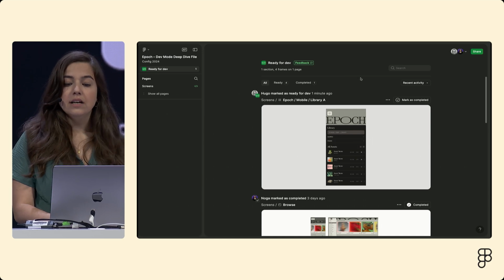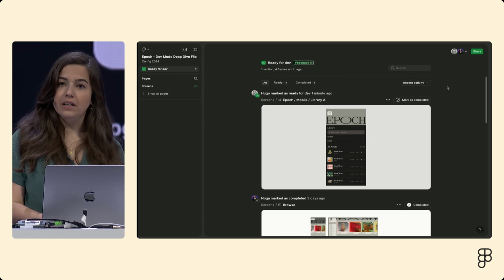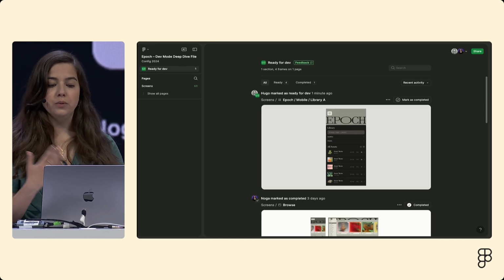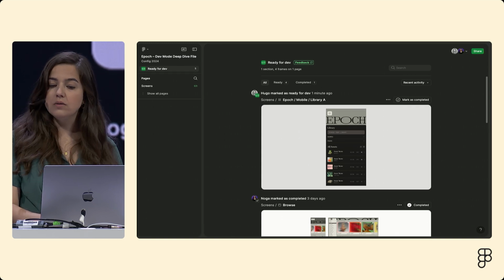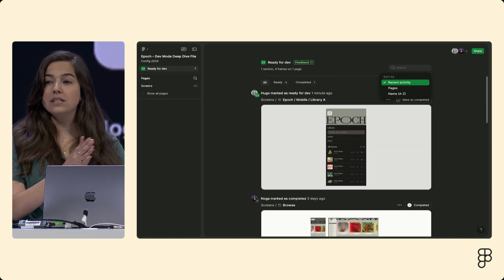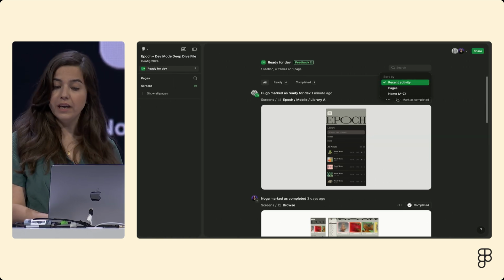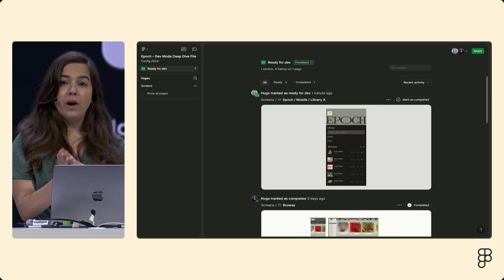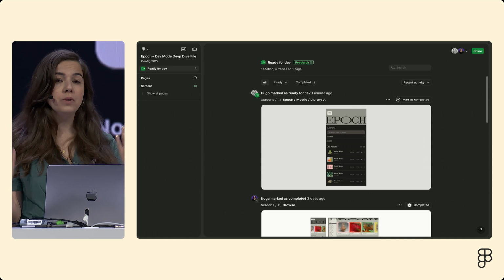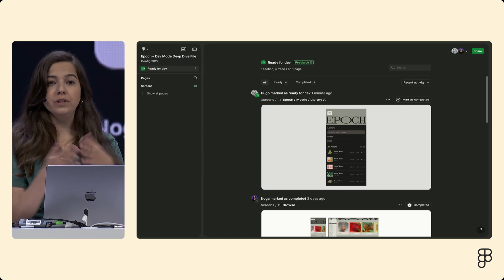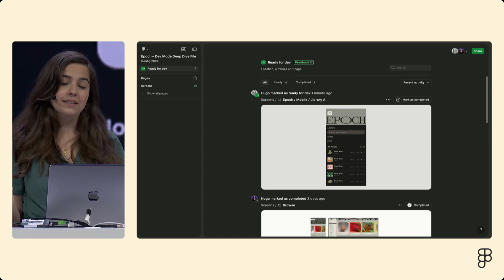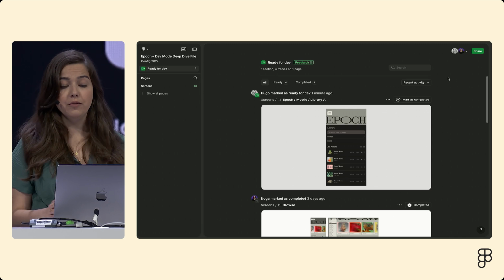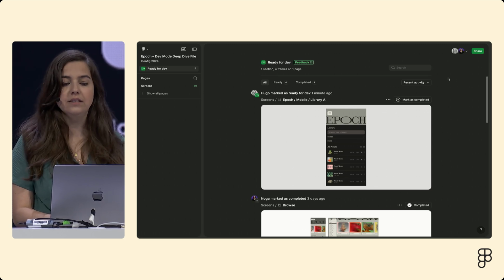By default, this is sorted by recent activity, so I can quickly go over and see what recently changed. I can also see different sorting options, like sorting by page or in alphabetical order. The Ready for Dev view does not require a dev mode seat, so it's really useful to share a link to this space with your team, and they can always land in it as a useful entry point for the file, even if they don't have a dev mode seat.